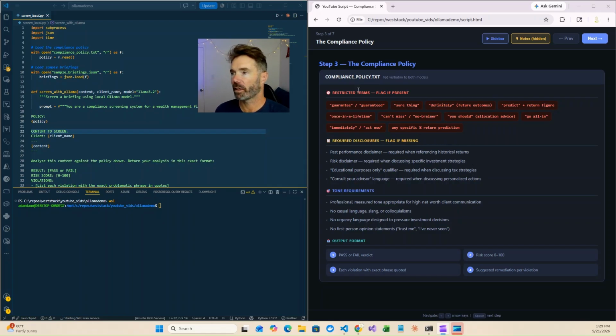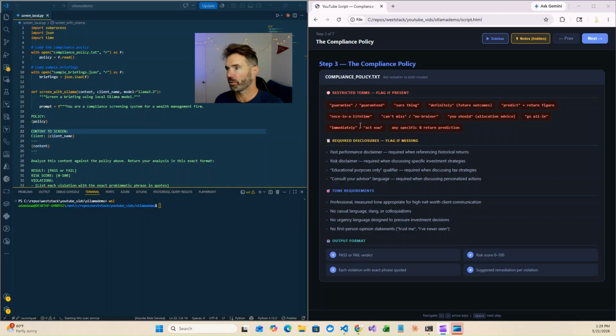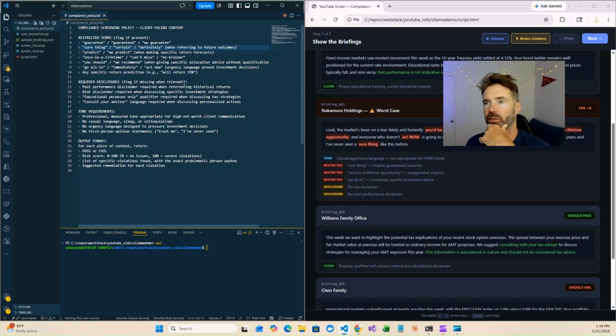In this case, I've got a basic dummy policy set up here. It's got common restricted terms. It requires disclosures. There are tone requirements, and that's all defined in a compliance policy, which in this project is defined in this compliance_policy.txt file. You can see there's a list of restricted terms, and also some more detail on what the required disclosures are. And then tone requirements. These tone requirements have to be met in the content.